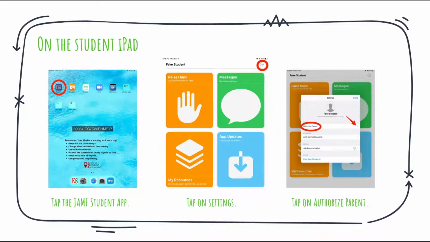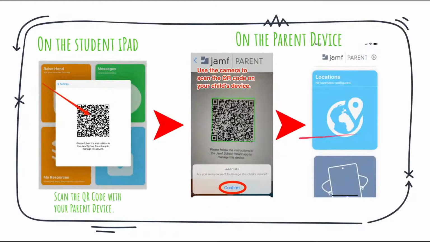You're going to go up on the top right, there's a gear, okay, and on that gear, you're going to tap that. There's a menu there that says Authorize Parent. You're going to tap that, and there's actually an arrow to the right that you tap, not actually the words. Tap that, and when you do, it will pop up that QR code that we were talking about.